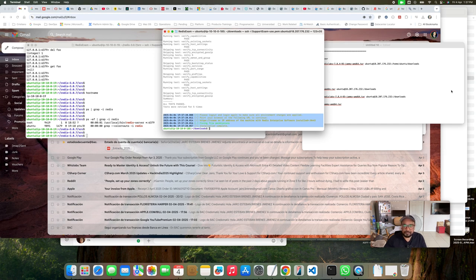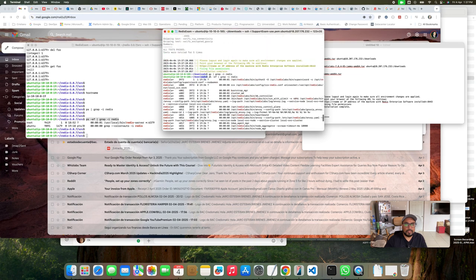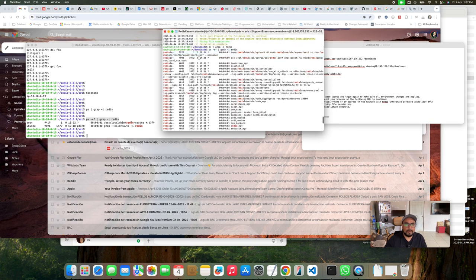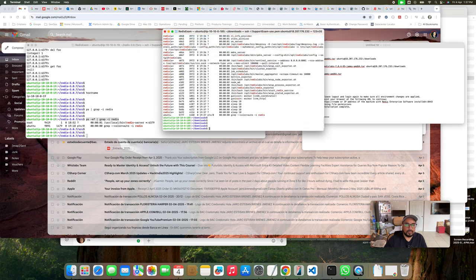All right, with this command, ps -ef | grep redis, you'll see Redis is working fine. It's working properly here. All right.